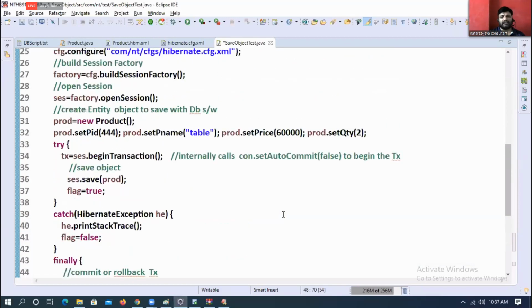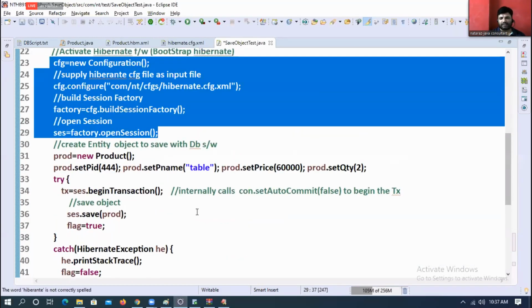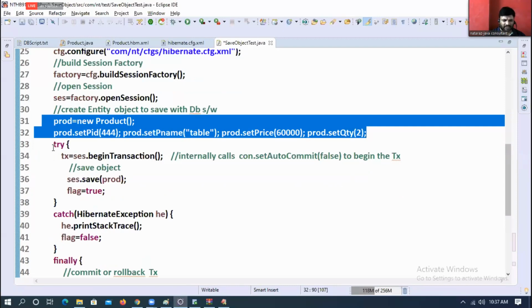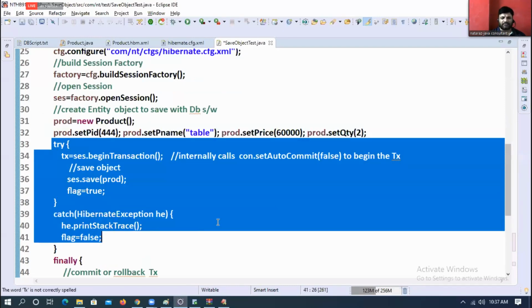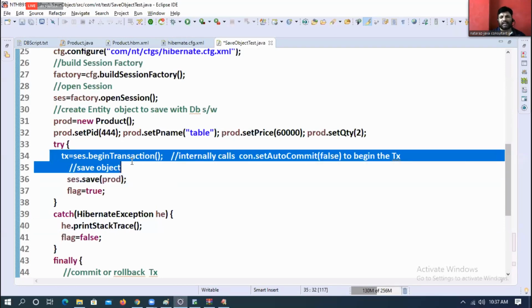Tell me, easier, not easier? I think these three objects we already played with like anything. This is normal entity object creation. Only this part is extra: the try catch finally. This session.save is also the old one. Only this transaction management is extra.